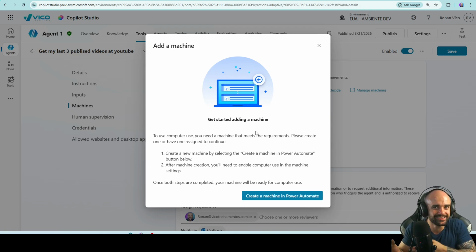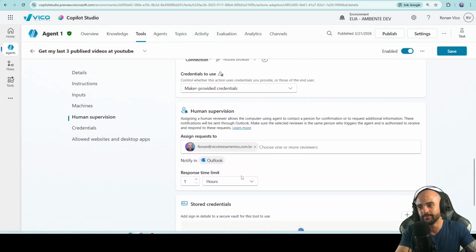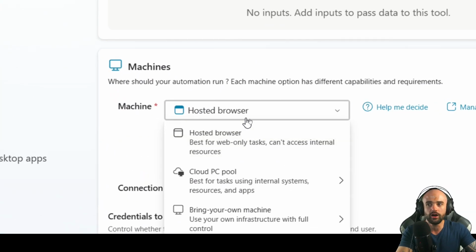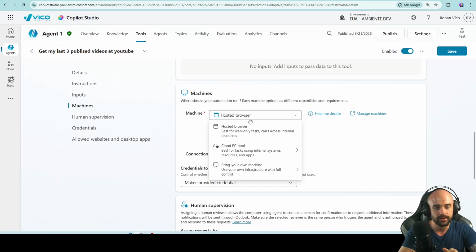It was hard to move my mouse and my keyboard while the AI was doing that, and I was recording a video, you know, so it was hard for me to stop the AI while I was recording. So I will not do that right now. I will use the hosted browser. It's the best one to test simple things like accessing a website and getting videos, okay?